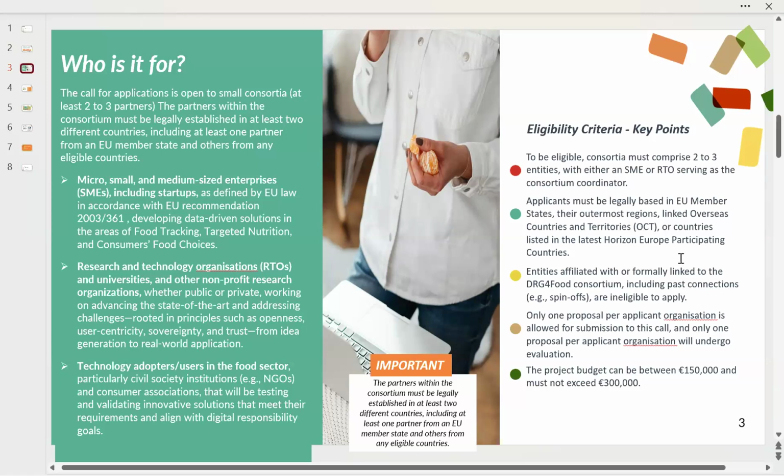So in case you're resubmitting your application from call 1, please pay attention to this rule and make sure you have at least 2 different countries in your consortium, one of which has to be a new country. It is no longer a requirement to have a research organization in your group.